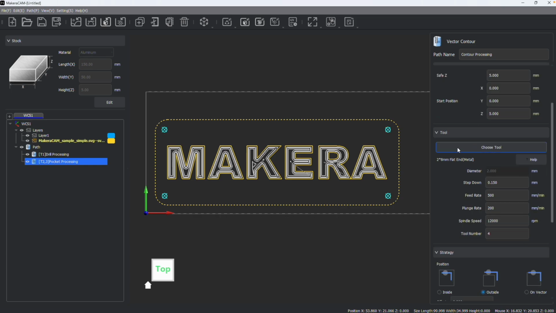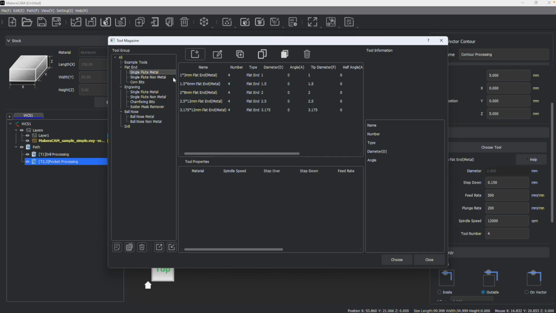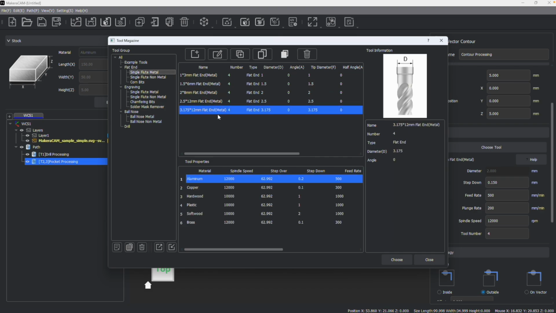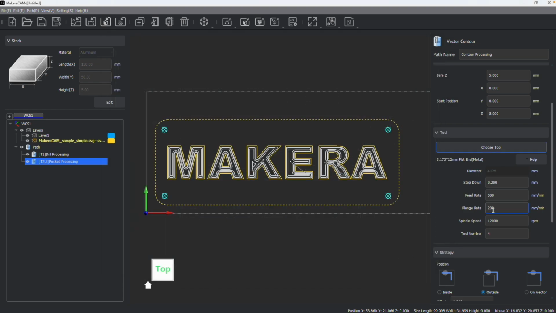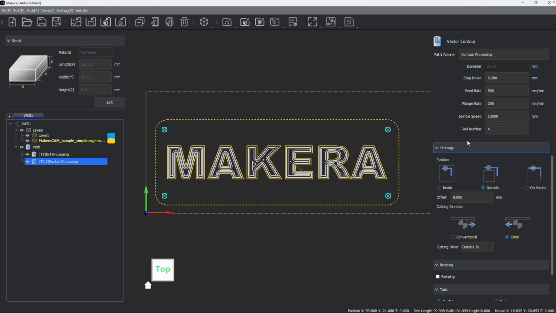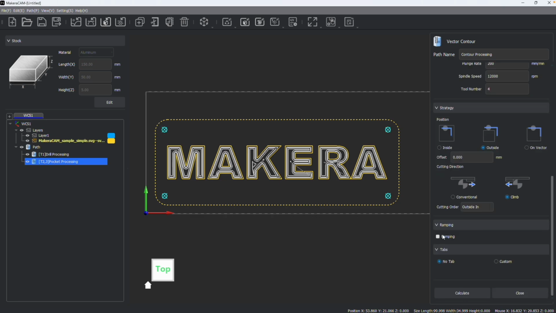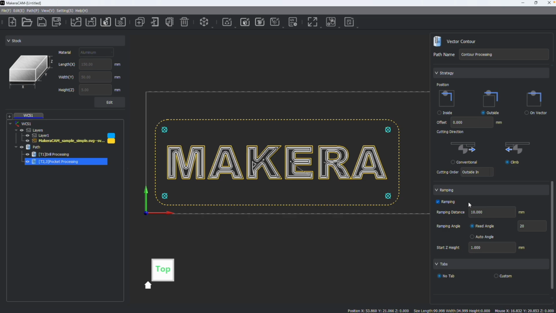But I do want to change my tool. I'm going to select a 3.175 by 12 millimeter bit for metal. Make sure that the aluminum parameter is selected as so. We're going to be cutting on the outside of the path. And just like we did for the pocket, we can enable ramping. So I'll go, again, 10 millimeters and 15 degrees.